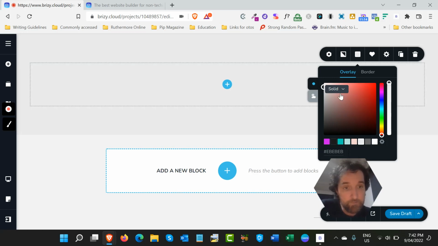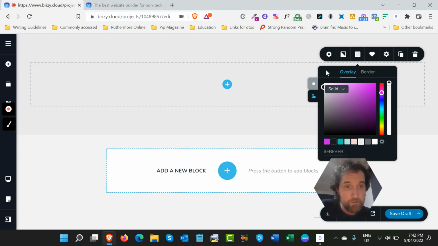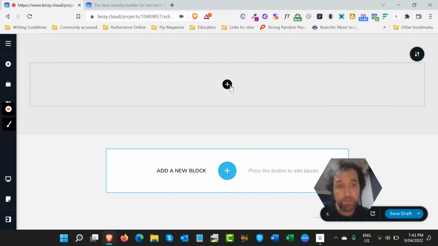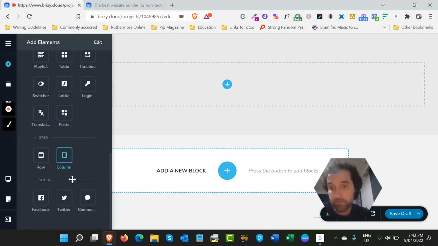Okay, so it gives us a background color, and then we could, if we wanted to, have a hover color, but we really don't want to do that. So let's just go back to there. We could, if we also wanted to, add an image in there as a background and make it parallax and make it change the size and all of that sort of thing. But right now, next step is to step into here and start building our little page.